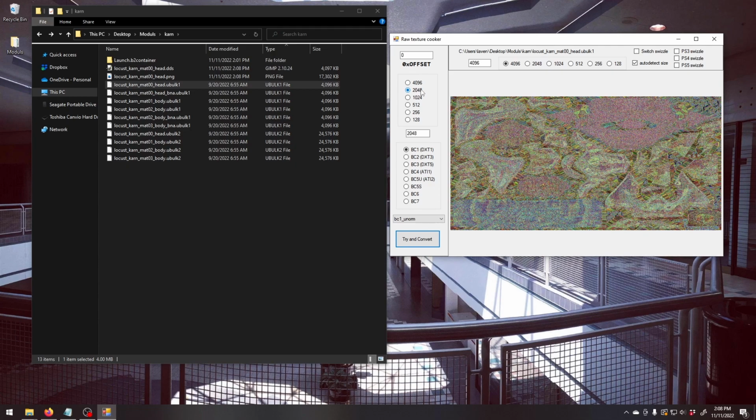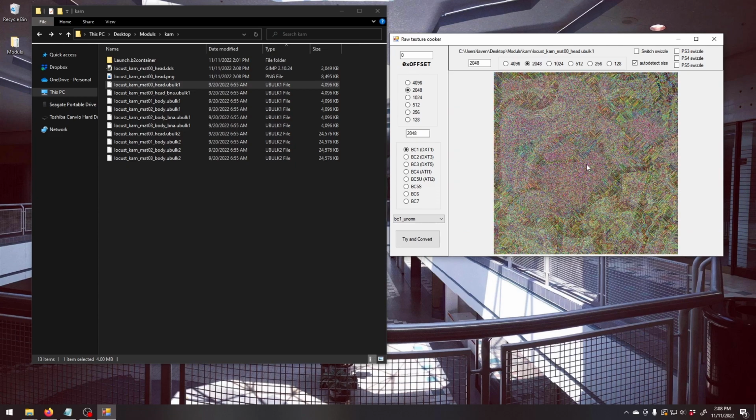The vast majority of character textures are going to be in a square format, either 2048 or 4096. Just make sure that this number matches with this number. To reload the texture, just press spacebar. It looks far less distorted, but it's still incorrect.